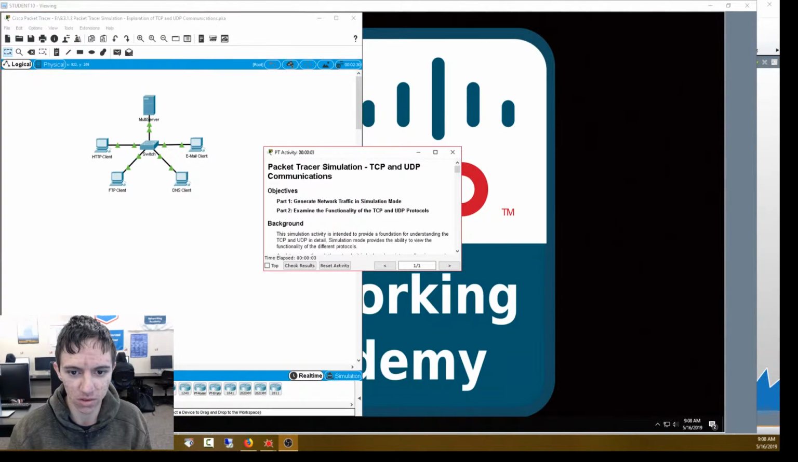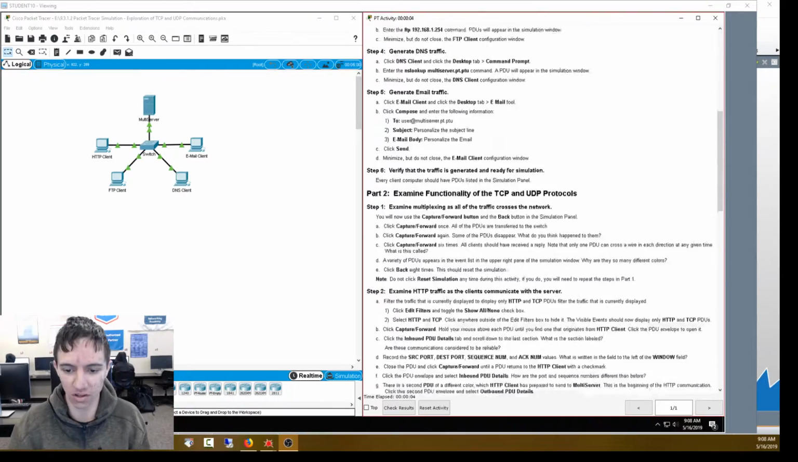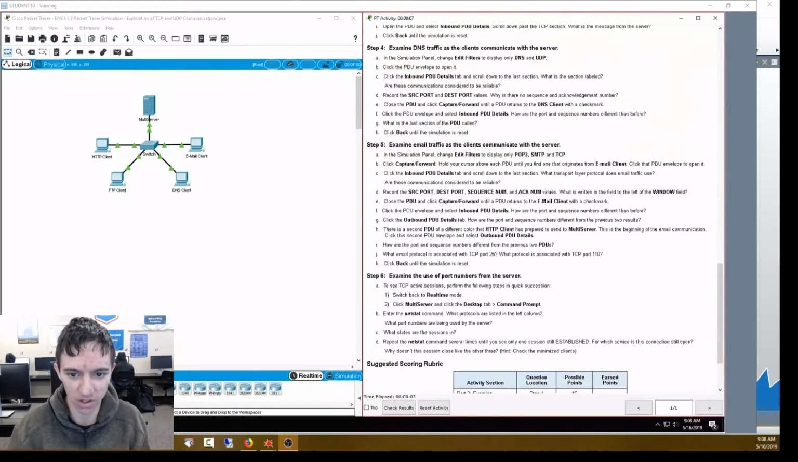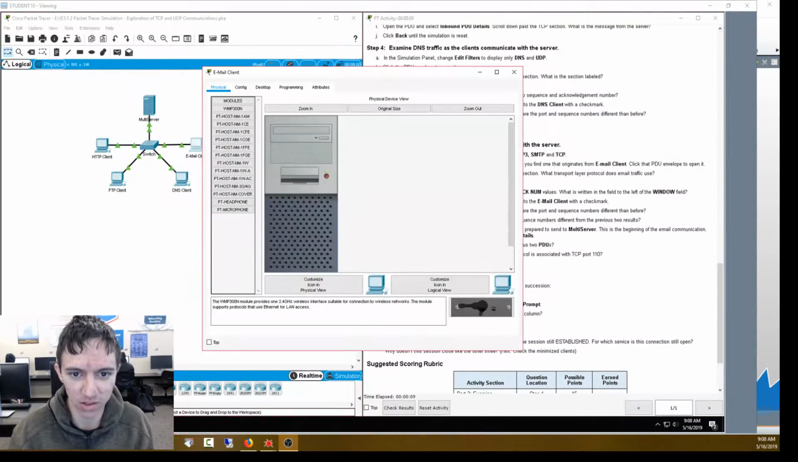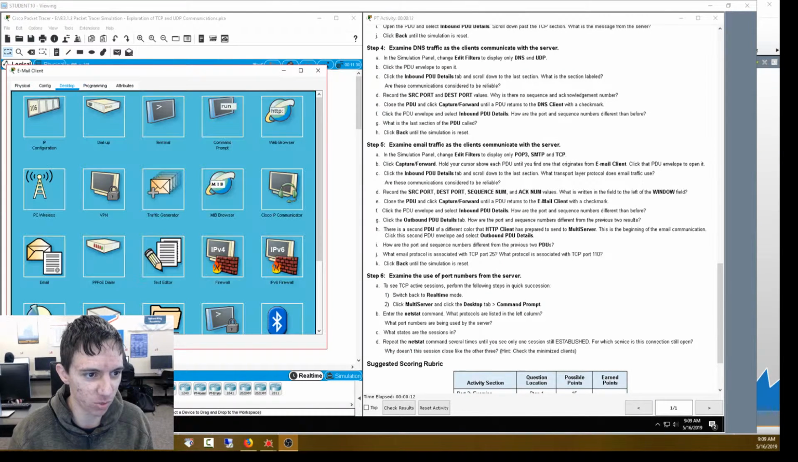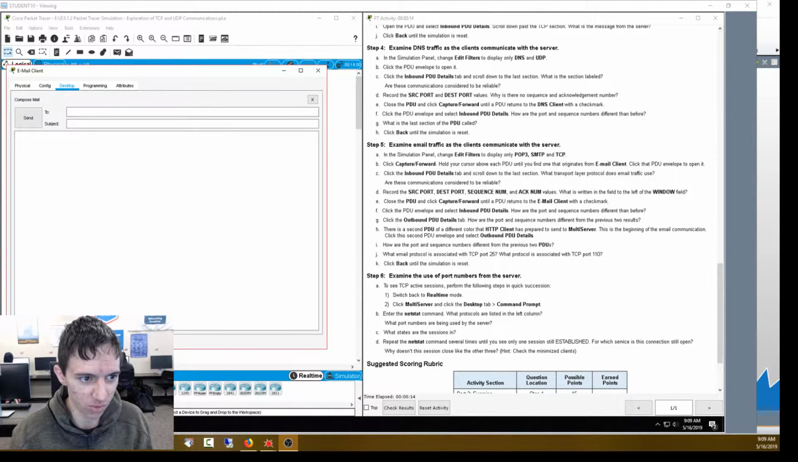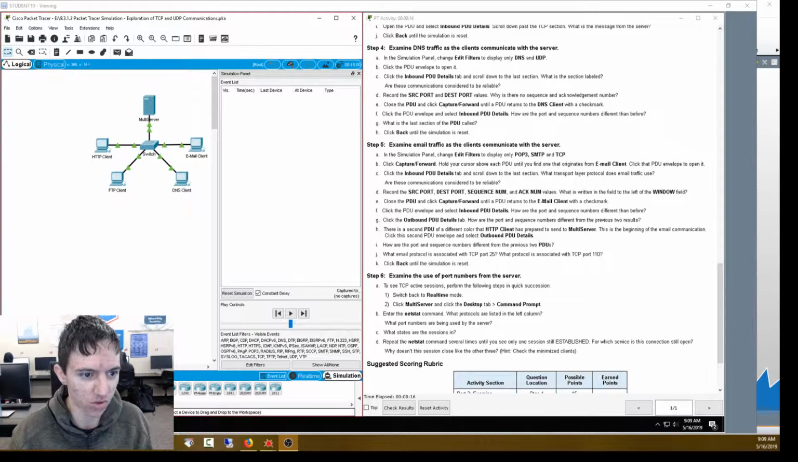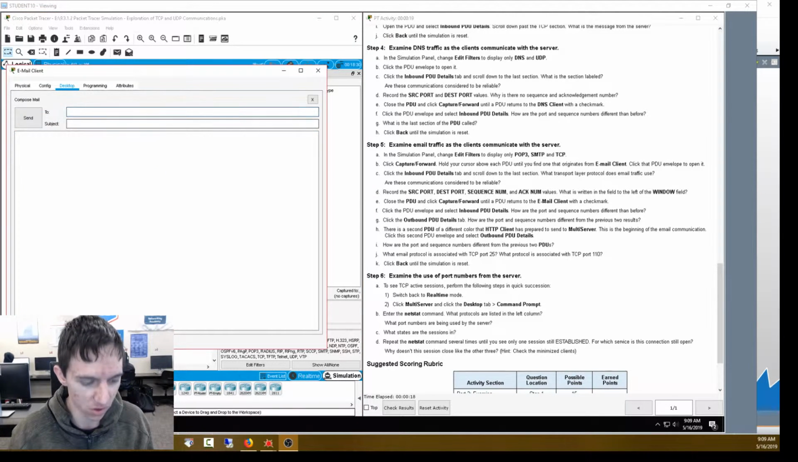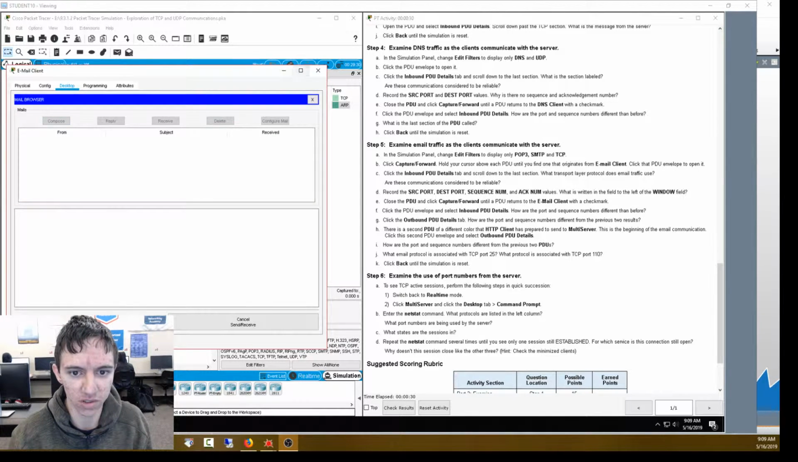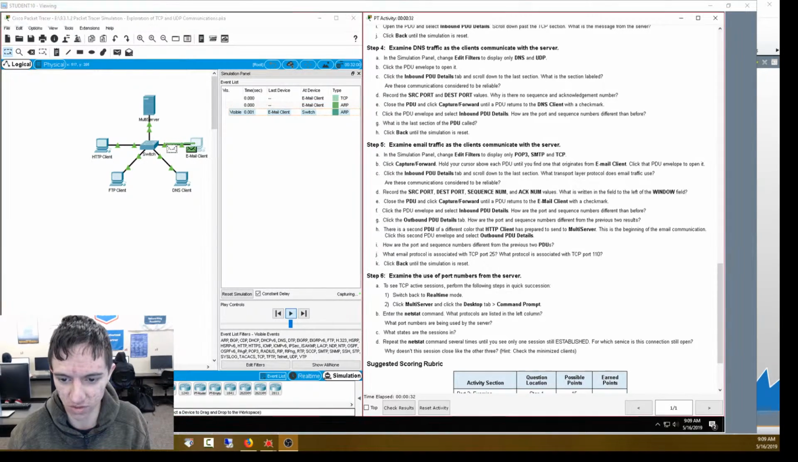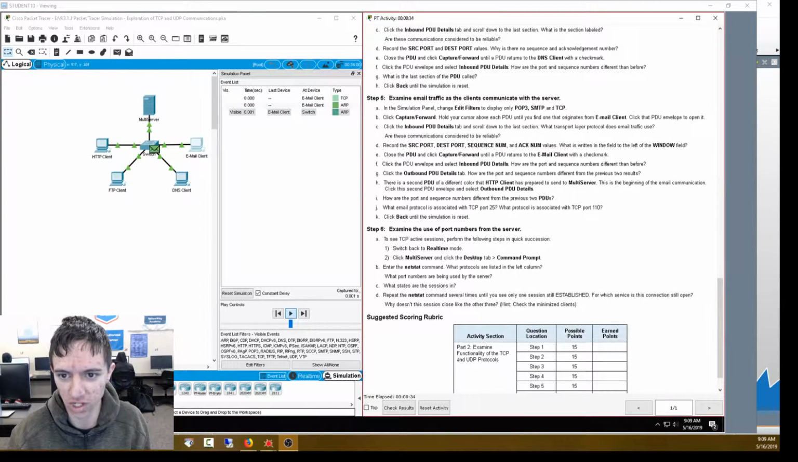Okay, all right. Speed it up here. Email. It wants me to go into simulation mode. Email to user at multiserver.pt.ptu. Send. All right, and let's get it going. And it wants me to examine the email traffic.